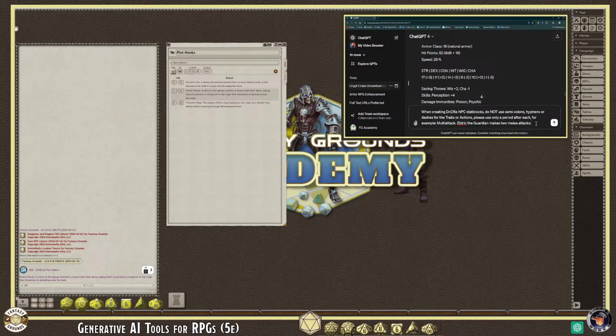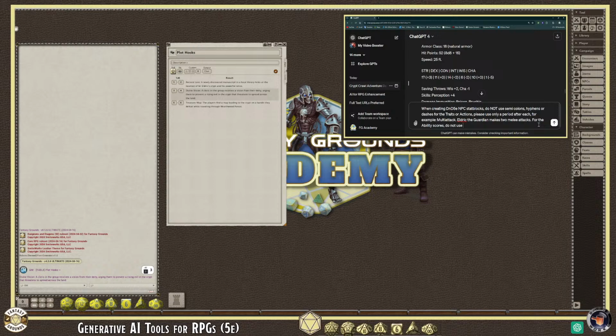So I'm going to also say, okay, for the ability scores, do not use the pipe symbol. Just make it 2 rows and 6 columns, please. We'll see if it knows what I'm talking about.